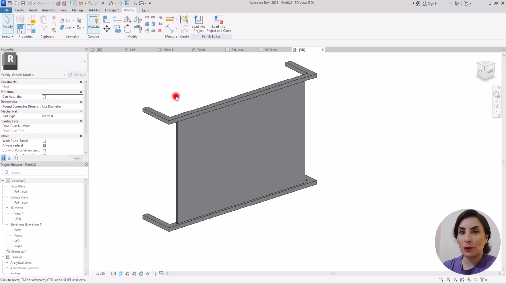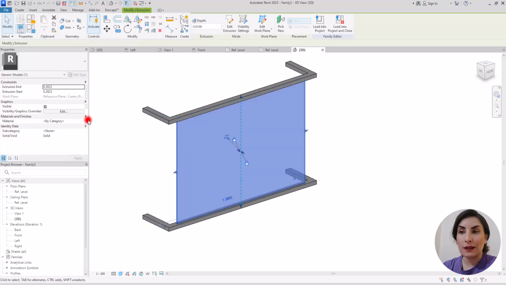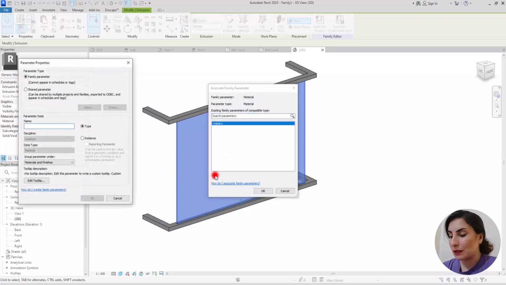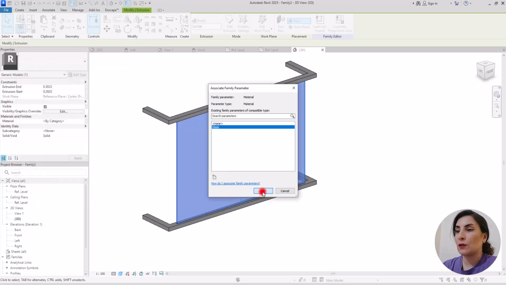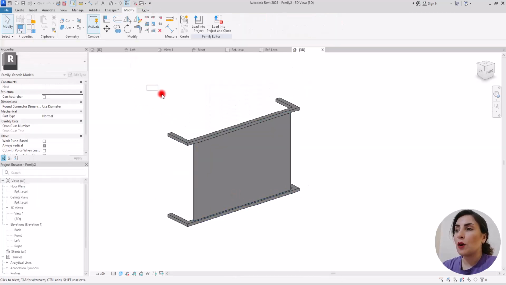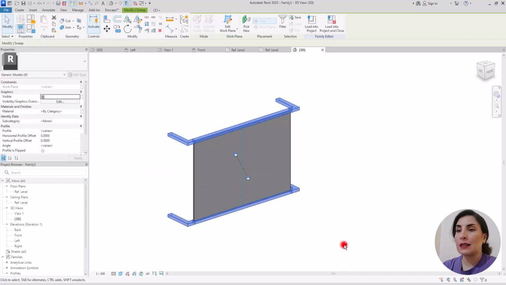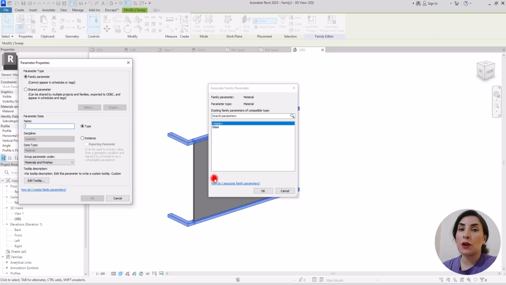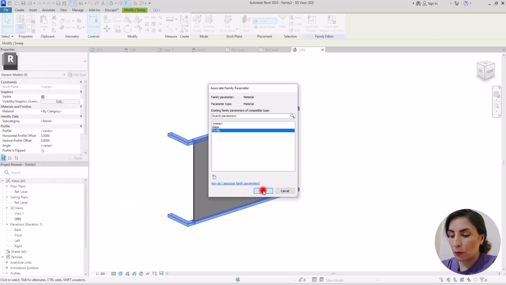Before loading it into the project and seeing how it works, I'm going to select this glass, and with this part, I'm going to create a parameter for its material. Let's just call it glass. Okay, and okay. For the other parts, I'm going to select them like this. And again, in this part, I'm going to create one parameter for all of these parts because their material is the same. And I'm going to just call it profile.